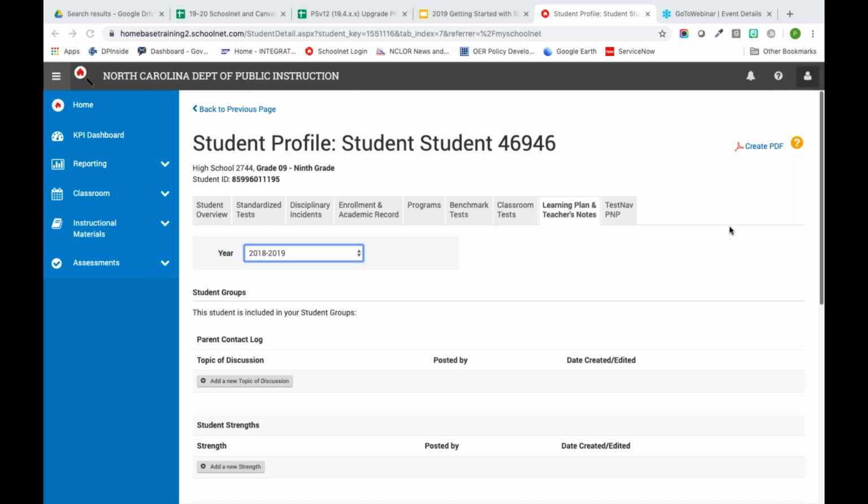Would that be the same thing for disciplinary incidents? So disciplinary incidents are strictly from PowerSchool. You can't enter a discipline incident into Schoolnet. It's literally just showing you like a mirror of what's in PowerSchool.